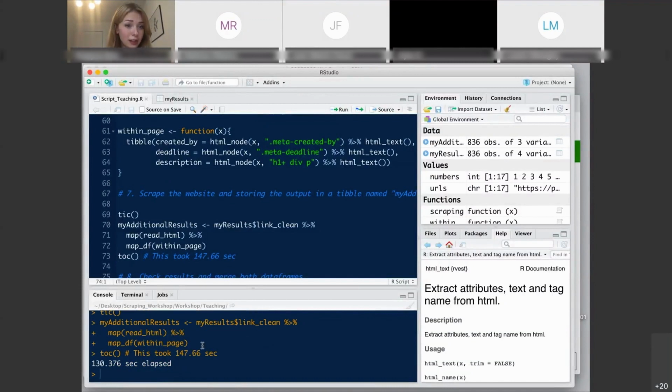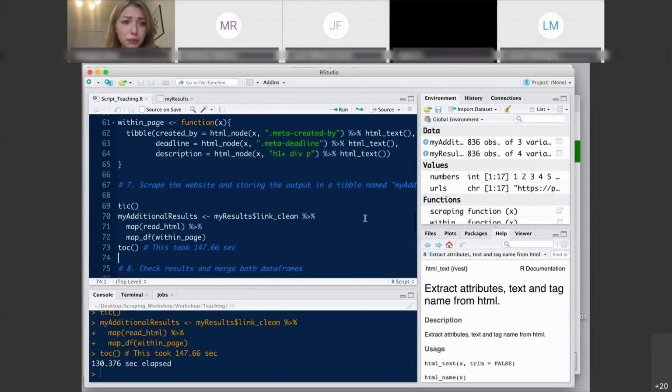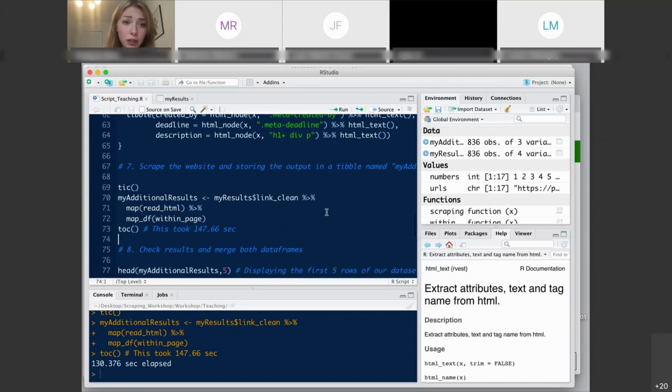Good. So finally, it's done. A little bit more quickly than the last time I did it. So 130 seconds on my side. I expect that maybe for some of you, it's going to be a bit longer, a bit quicker, depending on the computer you have, or the quality of your internet connection. Perfect. So we have run the code.